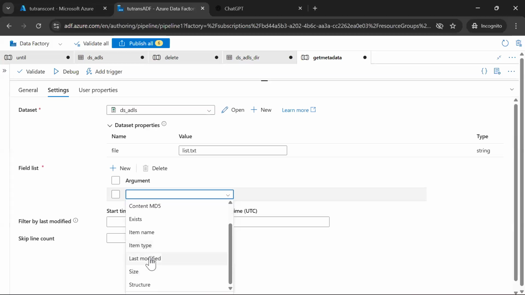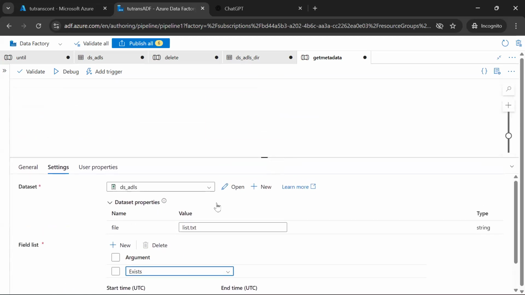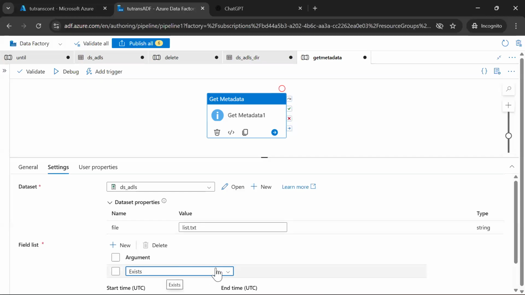Last modified. At what time this file got modified recently? And what is the size? What is the volume of that particular file? And the structure. What is the structure of that particular file? Meaning columns. Okay. So if you want any of these, maybe you can check that. Maybe exists. If I say exists, whether that particular file is available or not. Okay, you can think like validation activity also does the same, right? Yes, that will also do the same, but this is one of the options available in your get metadata activity.